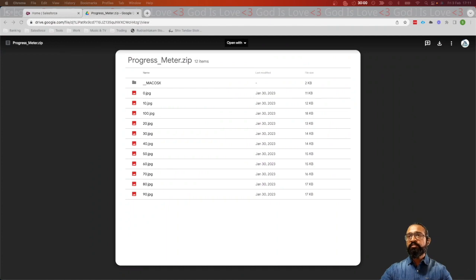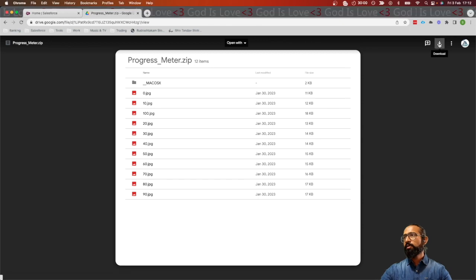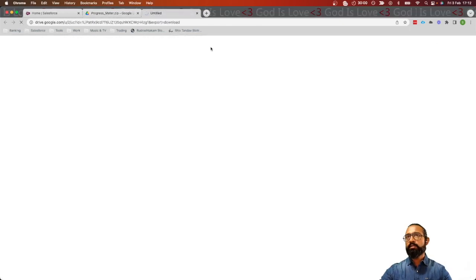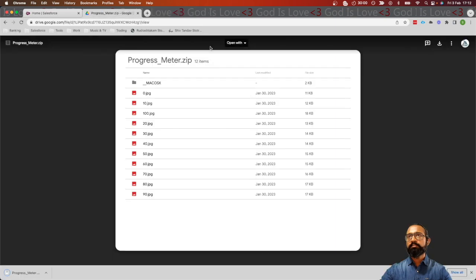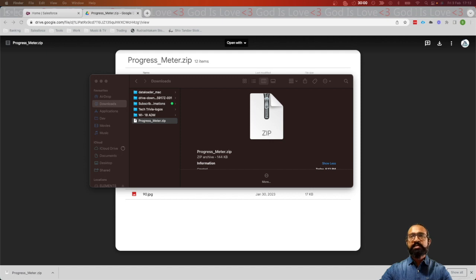So the first thing we're going to do is to download the zip folder, Progress Meter. I'm going to include the link in the description using which you can download this folder. There it is. Now the next thing is I'm going to log in to my Salesforce account and upload the zip folder as a static resource.